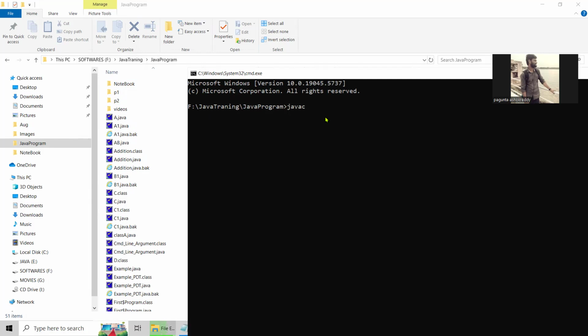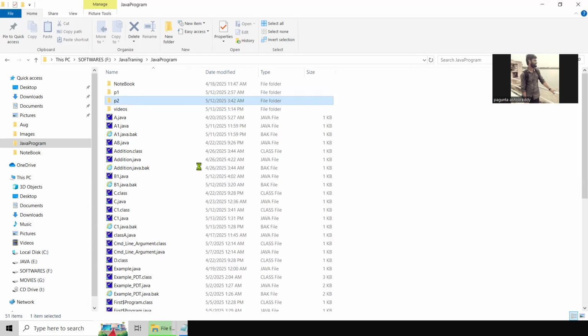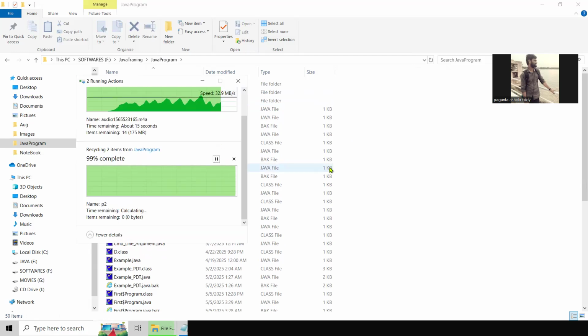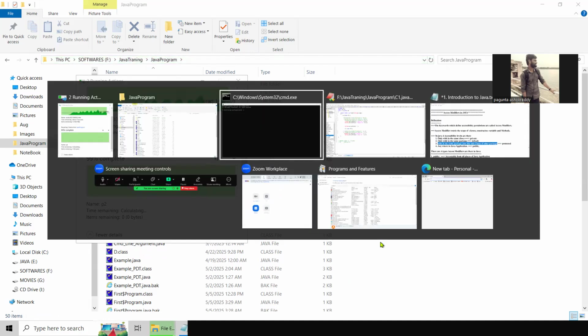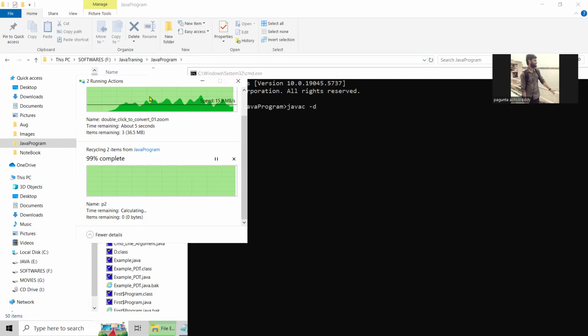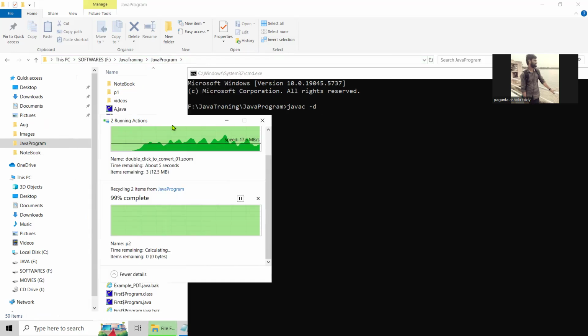javac hyphen d: what does it mean? We are creating the package. For example, I am deleting package 2. We will discuss this deeply when we cover the package concept in the next class. Okay, I deleted package 2.